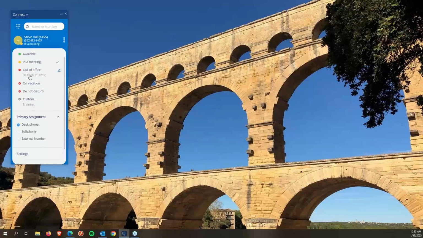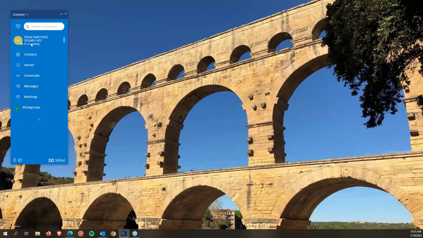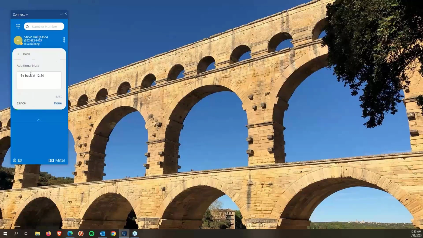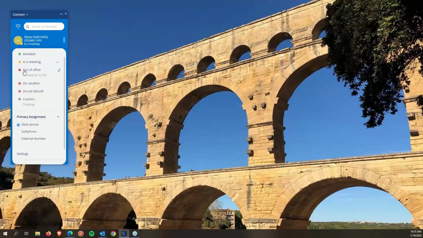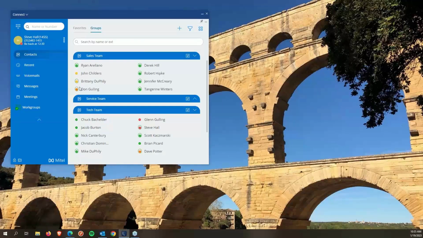You can also use the little edit pencil icon next to each of these. That's where you can put a little note on that availability state. In this case, it says be back at 12:30. I can say done, and now if I put myself into that availability state, anyone else looking at their contacts tab and taking a look at me is going to be able to see that note that says be back at 12:30. So I can give my team a little information about why I'm not available at the moment.